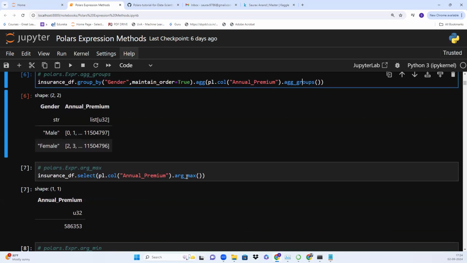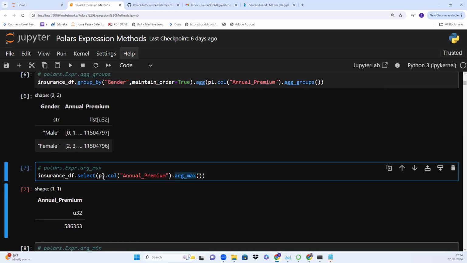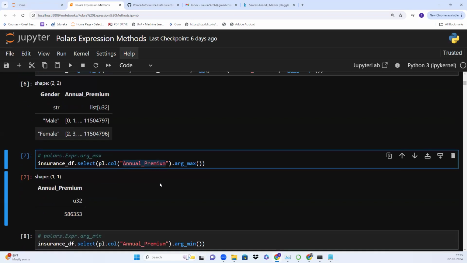We can also find out the argument max. We can keep the same expression, pl.col. This is our target column, and arg_max. It's going to give us the index of the maximum value present in this annual premium.